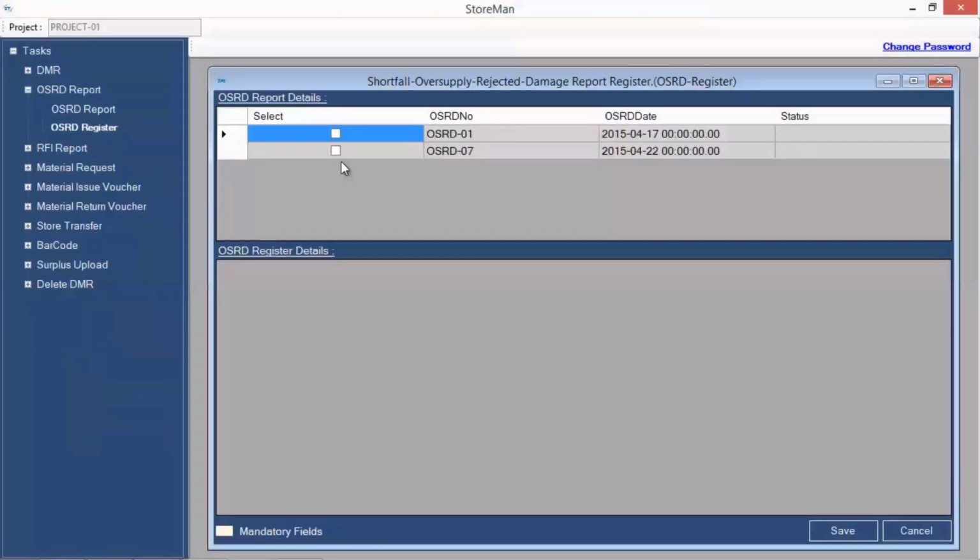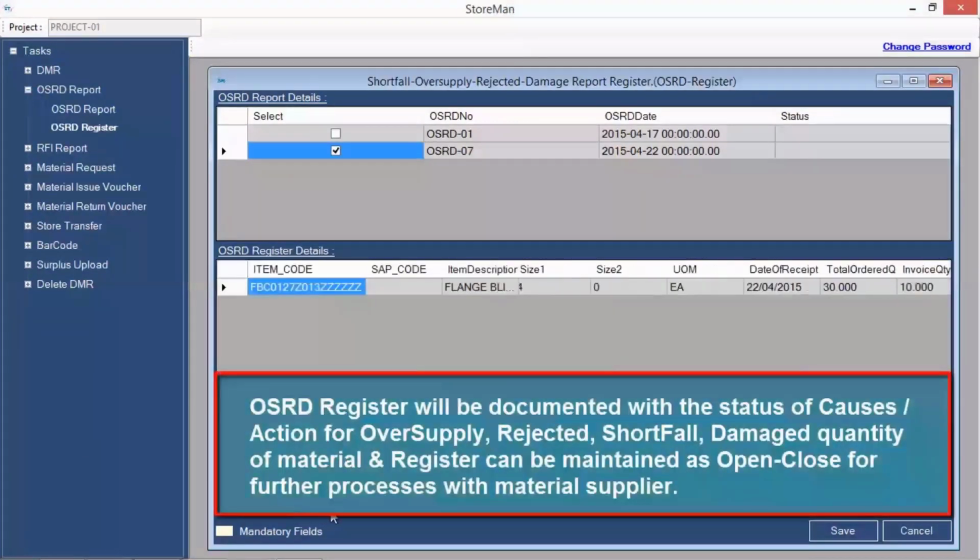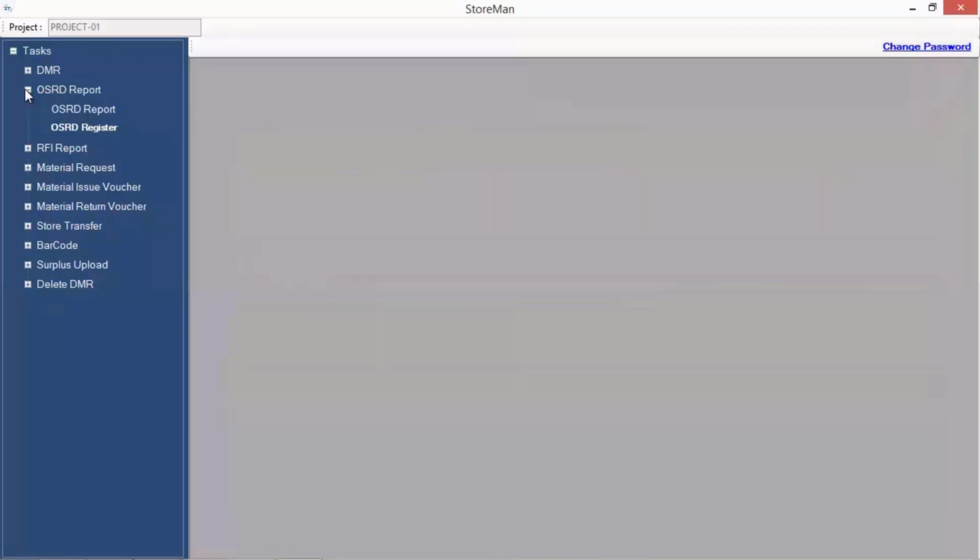Next is the OSRD register. Whatever quantities are available in the OSRD report are maintained over here inside the OSRD register. And one copy, the output of this copy, can be utilized for the communication with the vendor. So this is the OSRD register. Here further inputs can be supplied, like causes, action, and status can be tracked.